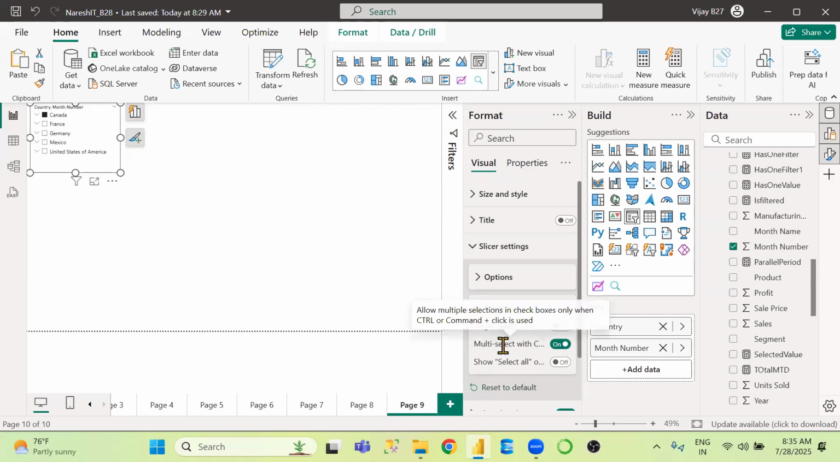What is the meaning of this one? By using control plus click, you can select multiple values, right? In this option, if you select like this, it is one value only, but by using control plus click, can we select multiple values? That is the option that is on here.